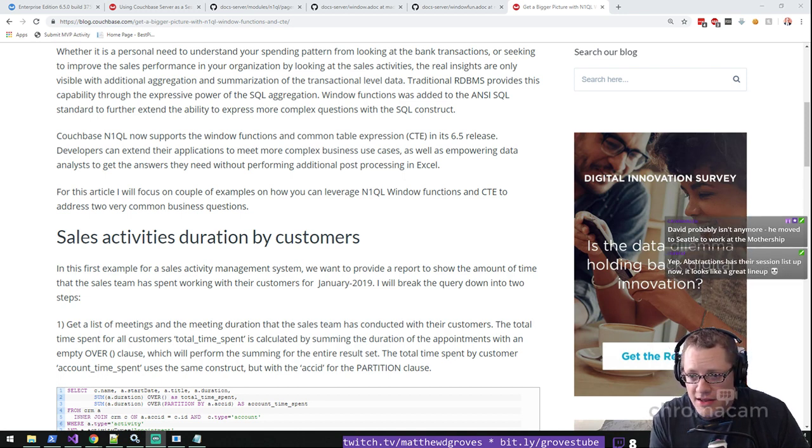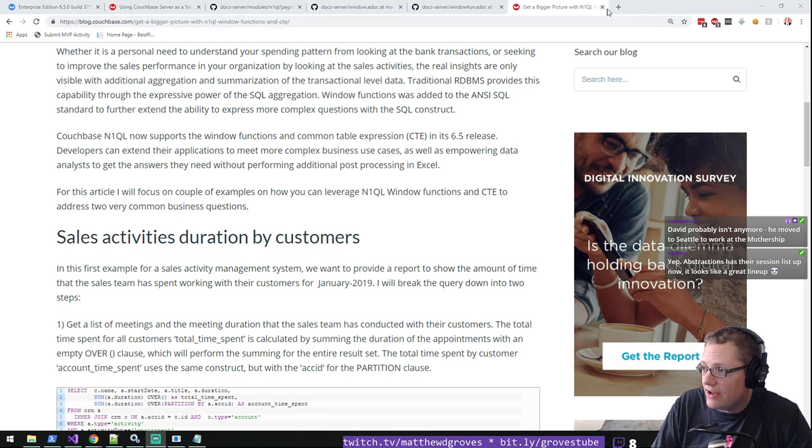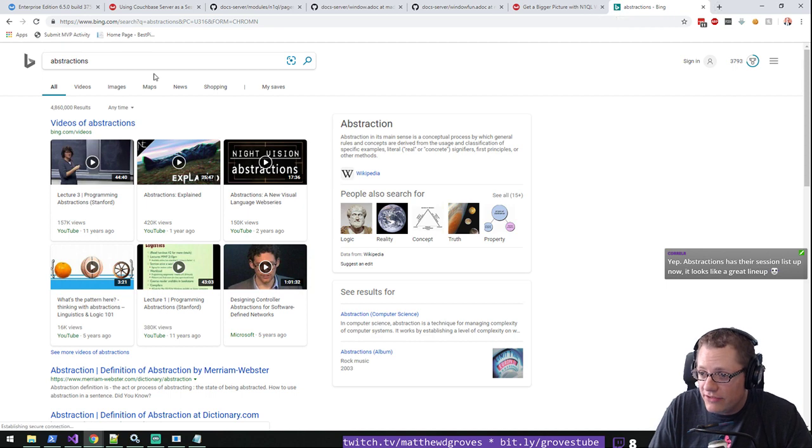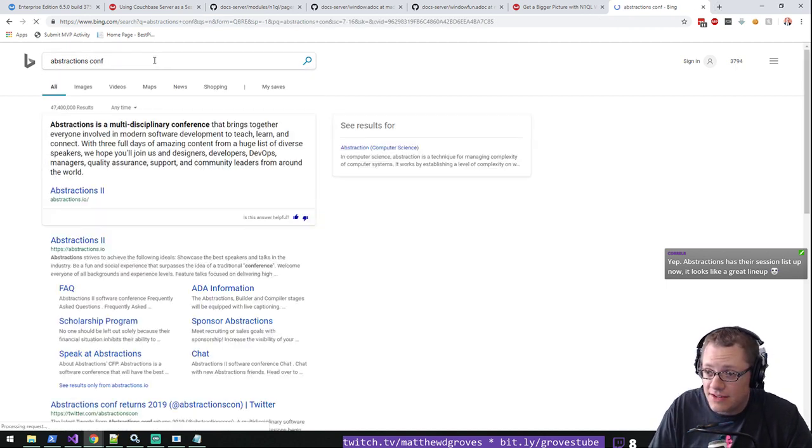So Abstractions, yes, great lineup. Oh, they have their full session list up now. We can go check it out. The problem with Abstractions is it looks like an amazing conference that I want to go to, and it's relatively close to me. It's in Pittsburgh. It's like a short drive.